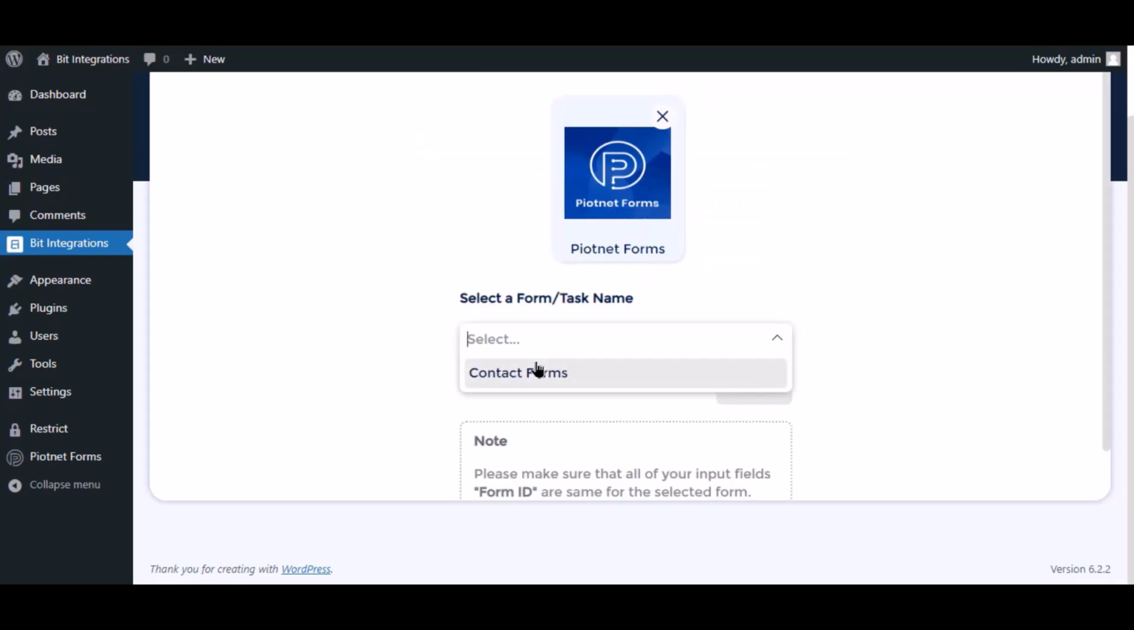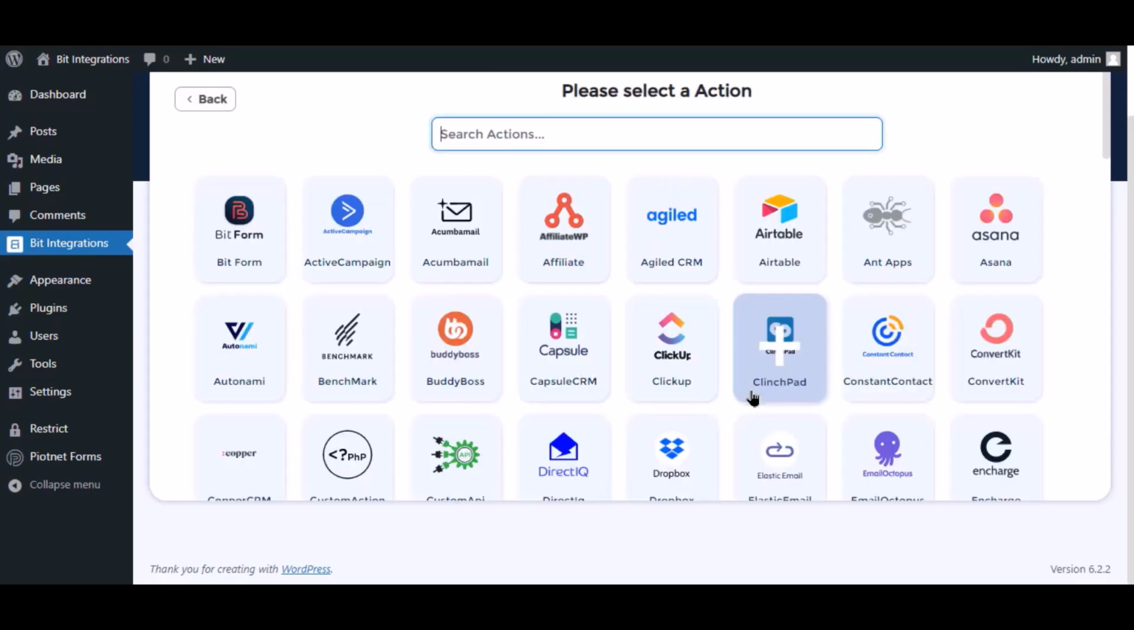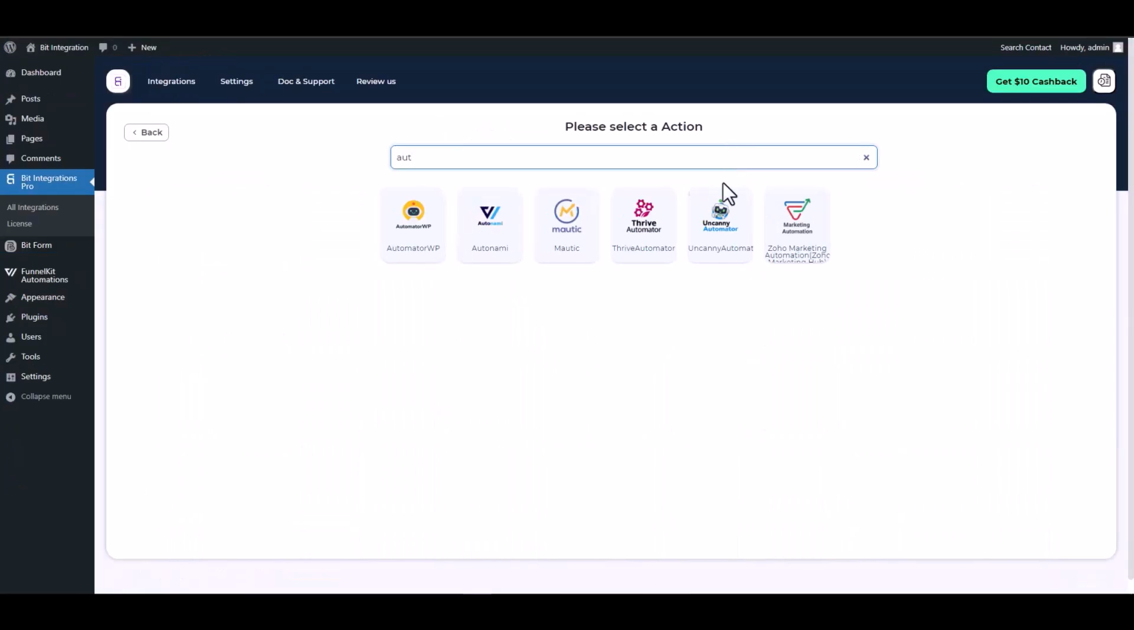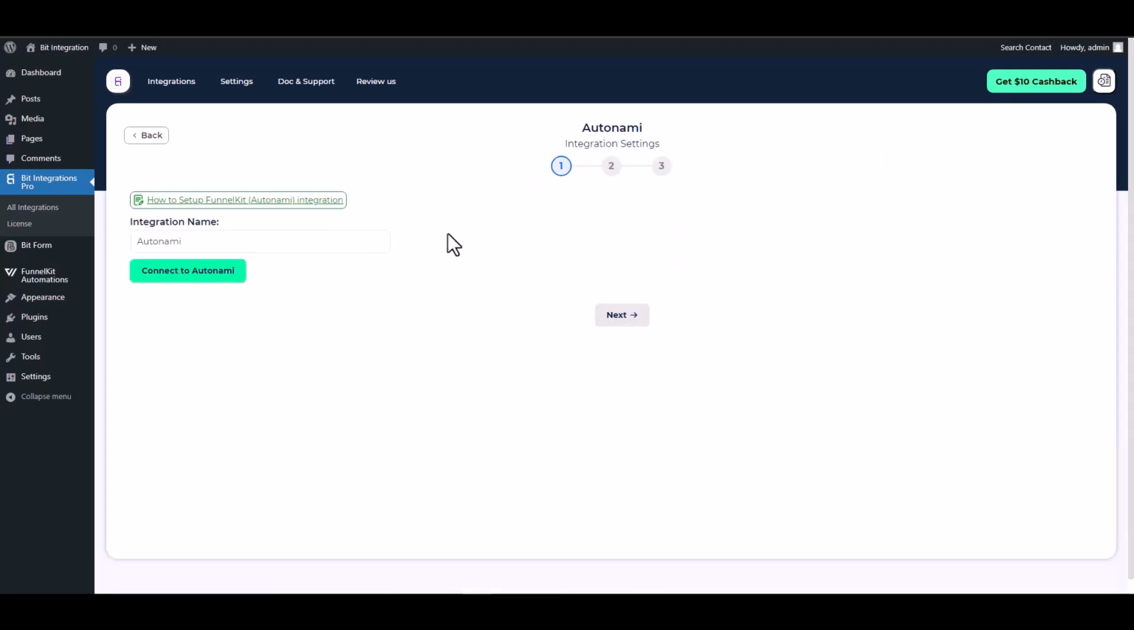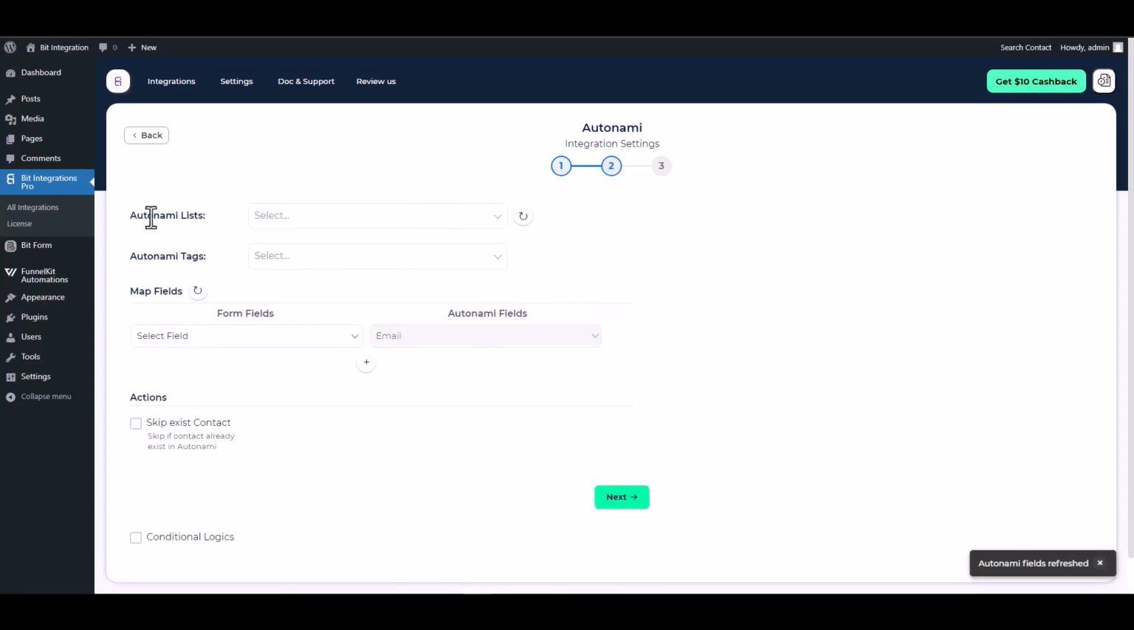Select a form, then click Next. Search and select an action, Autonomy. Connect to Autonomy. Autonomy connected successfully. Next. Choose a list. Choose a tag.